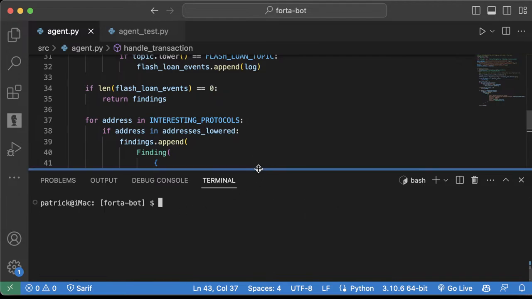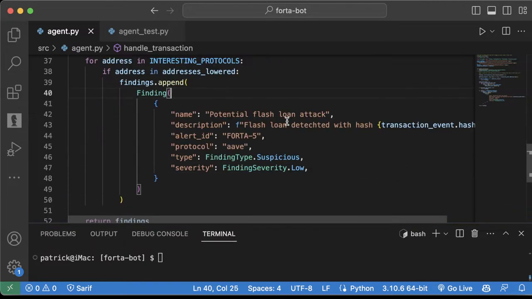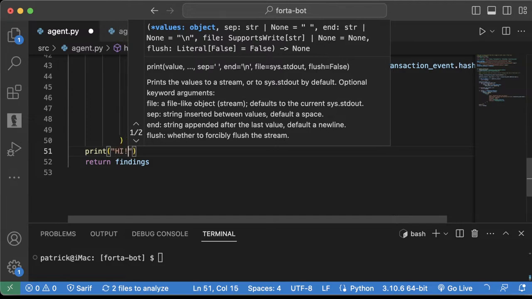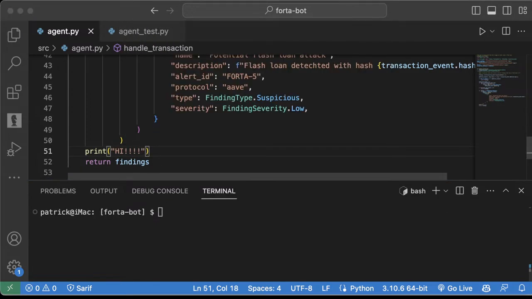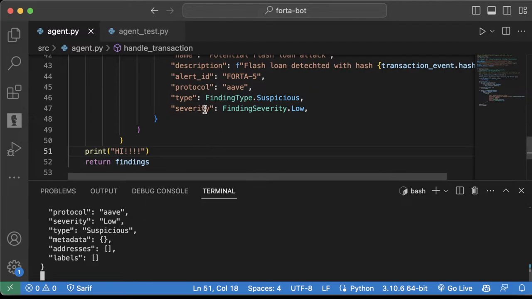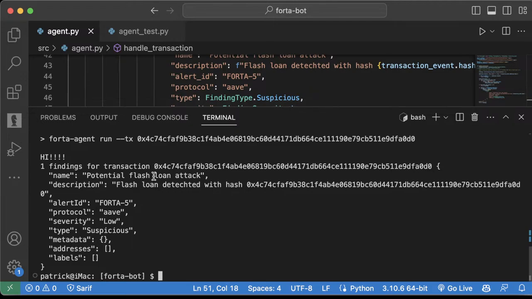So this was actually super annoying to test myself before. What I was doing was I was putting basically print statements in here. Because what happens is if you put a print, you know, hi, and we run that npm command that I was showing you guys before. I'm just going to copy paste it. npm run tx. It'll do this, and we should get a finding now, which we do, right? Because this is a transaction that does have it, which is awesome, potential flash loan attack.